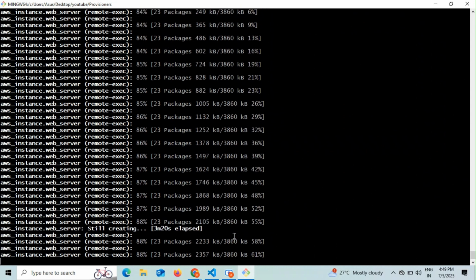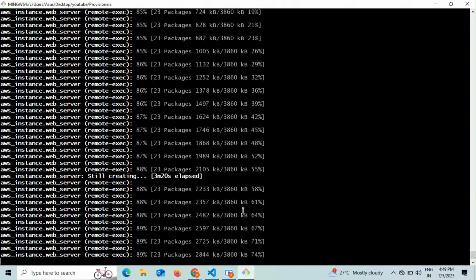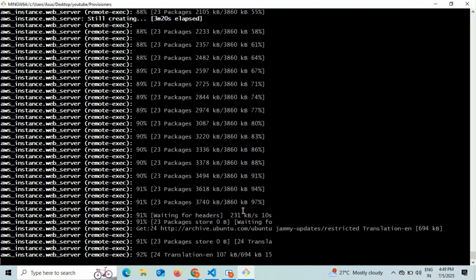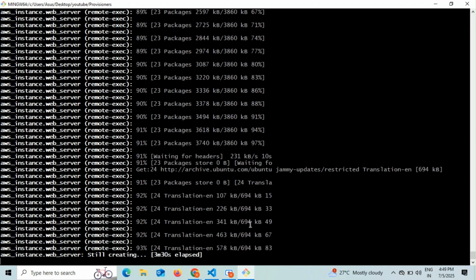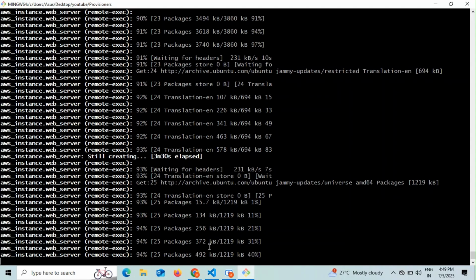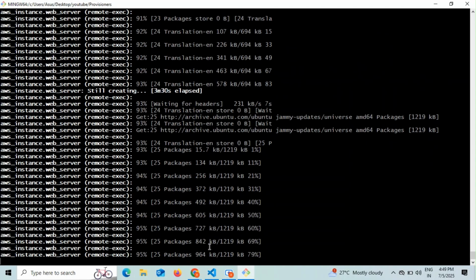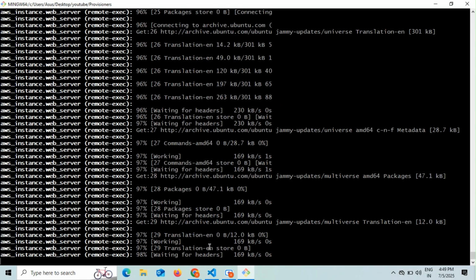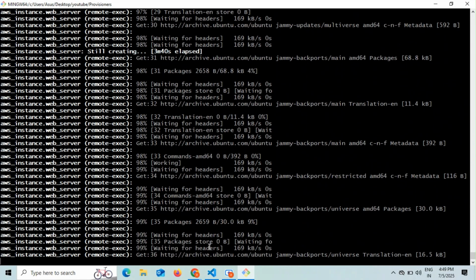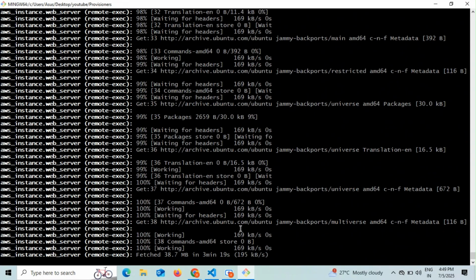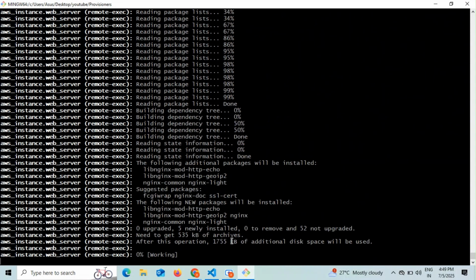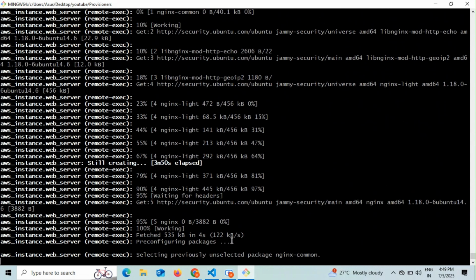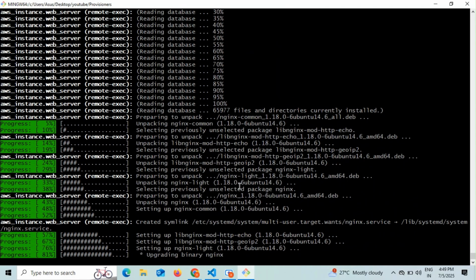This is slow compared to when you directly SSH into your EC2 and update, which is fast. This is taking some time. Let it take the time. It's at 94, 96%. Yeah, I think the update has now completed. Now it is installing NGINX. Very nice, fine. Now you can see NGINX has been installed.